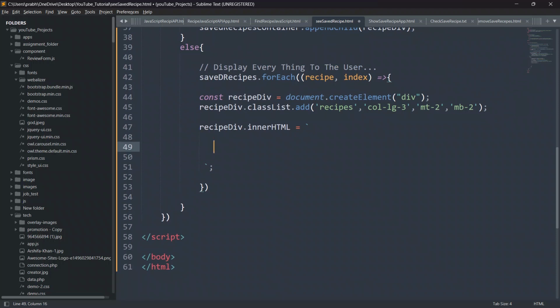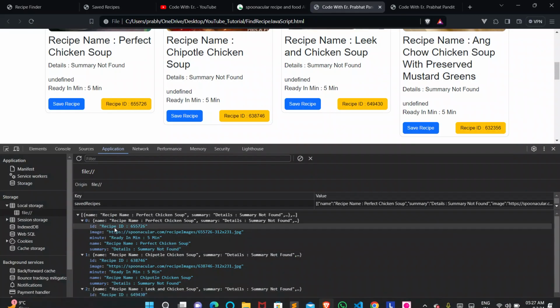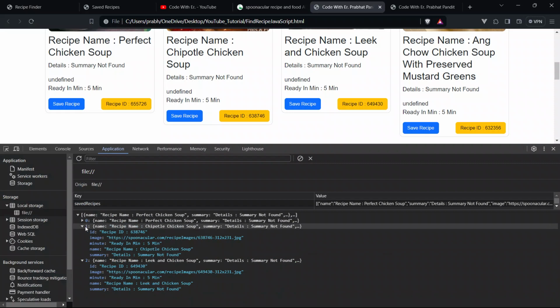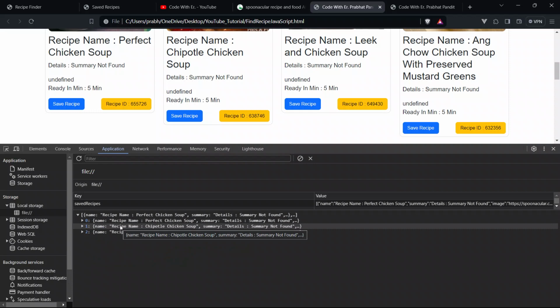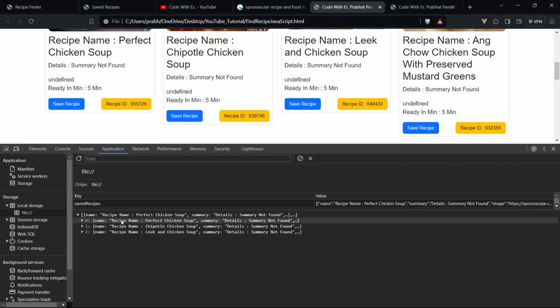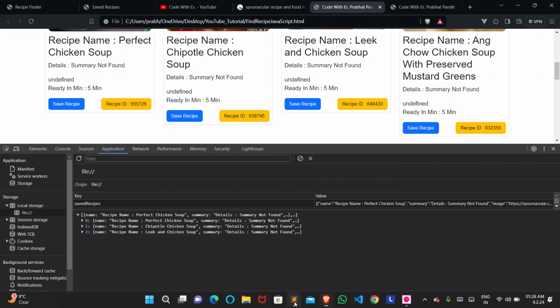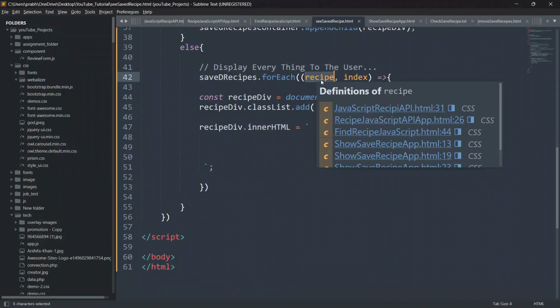So guys, now we are going to loop through this saved recipe. It is an array, I showed you, and it contains objects, I showed you. So now each and every single element from this object, from this local storage, is now inside this recipe parameter.